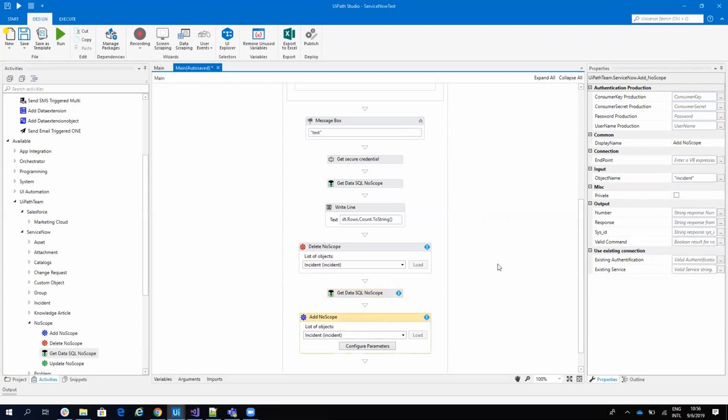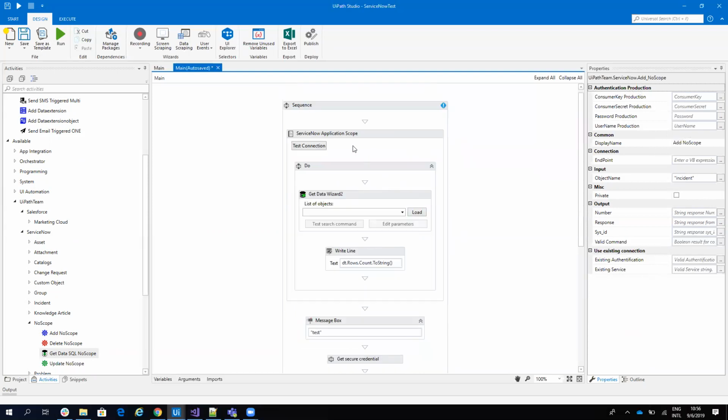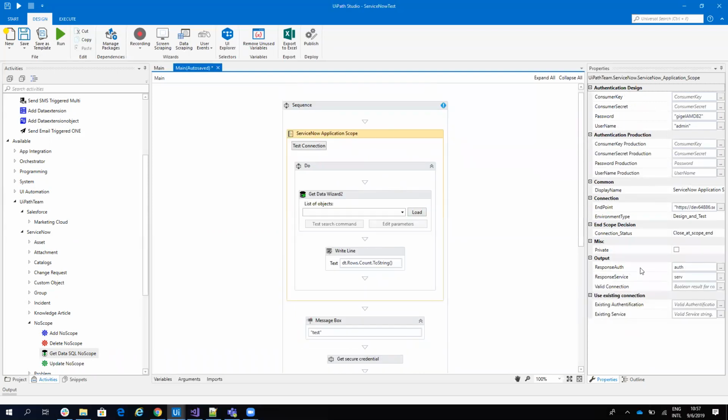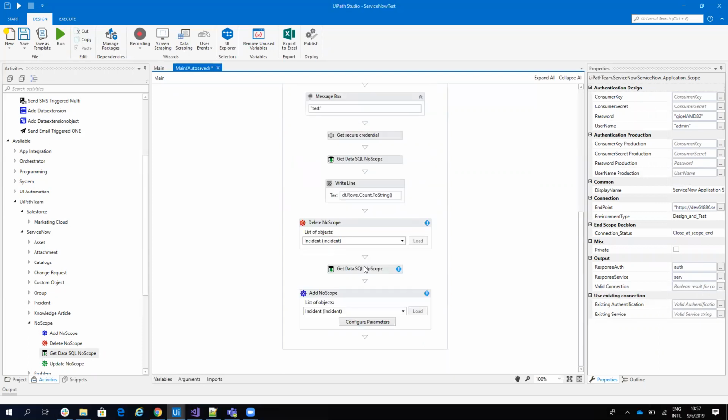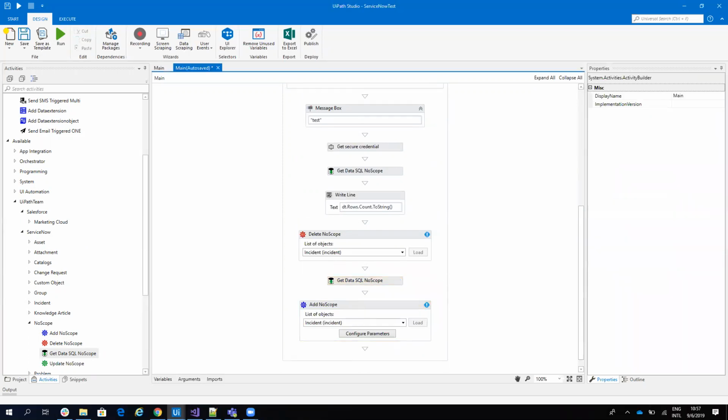On these non-scope activities, you are able to put the connection. So everything here is with secure string and so on, because they are for production. So you can put username, password, consumer key, consumer secret, also endpoint, yeah? Or you can reuse an existing connection. For example, from a scope activity, you have here the result, it's an existing connection, yeah? So on your non-scope activity, you just reuse. You say, I want it with authentication and service. So in this way, you are able to reuse a general connection and you can run your activities.